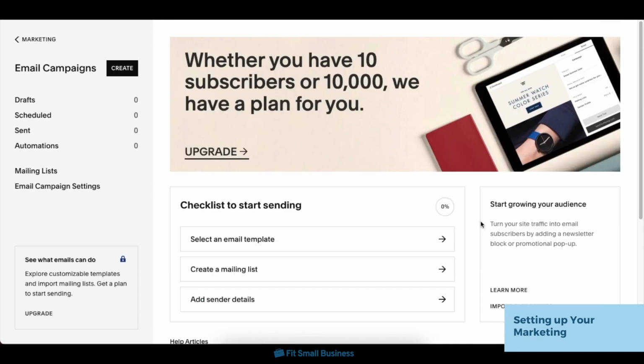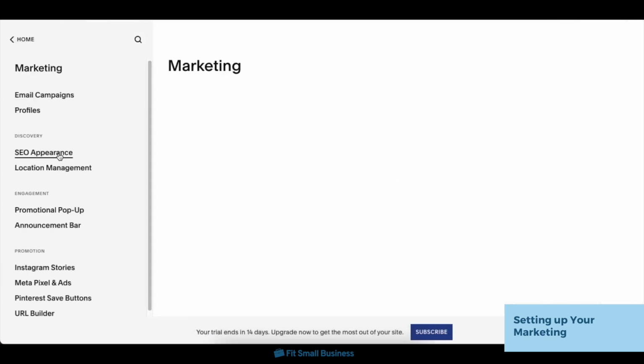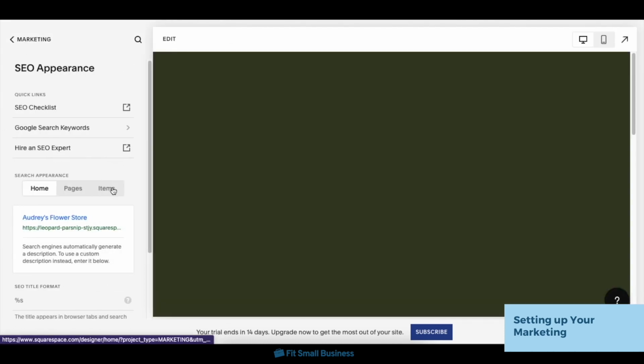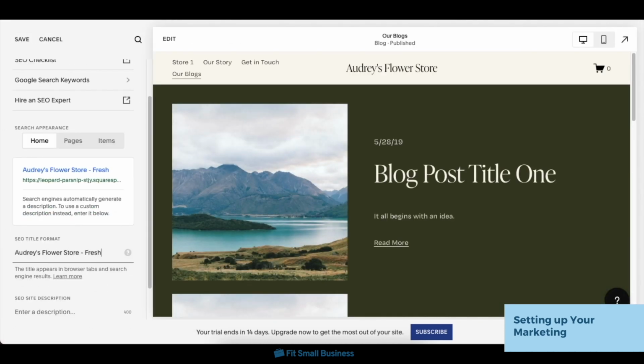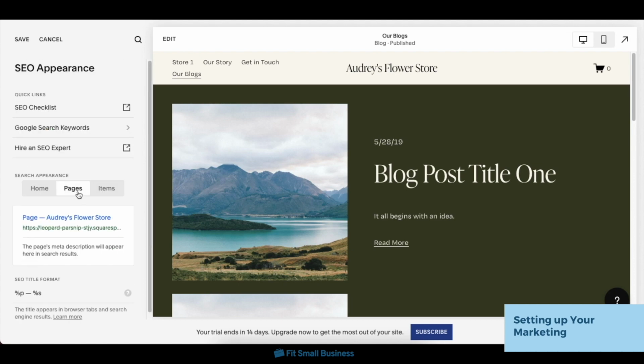Your SEO is also essential to making sure that your website is discoverable on search engines like Google. To set up your SEO, under the Marketing tab, click on SEO Appearance. Then type in your search-optimized title and descriptions for your homepage, your other pages, and the specific items in your online store.